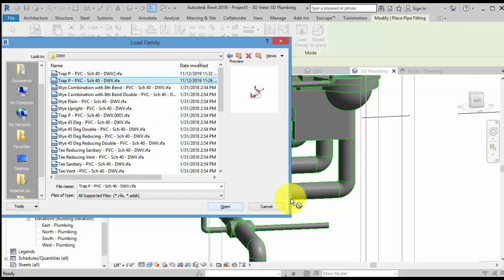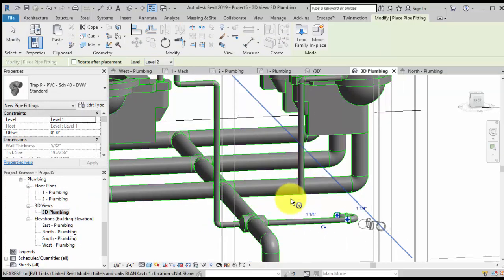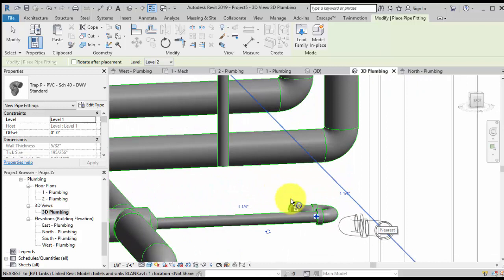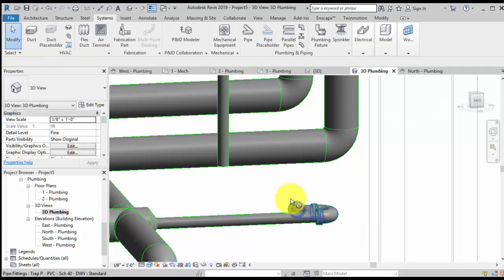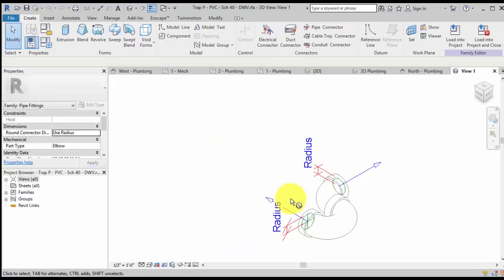So I'm going to show you that I need to somehow connect my fitting to the end. Doesn't matter, you can just make this connection to be part of my piping system. Okay. All right, the next thing I need to do is I need to click this 2 times, and I'm opening up the family editor. Okay, we need to fix up the file a little bit.